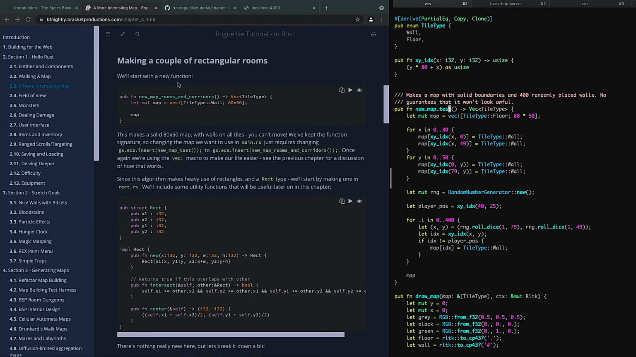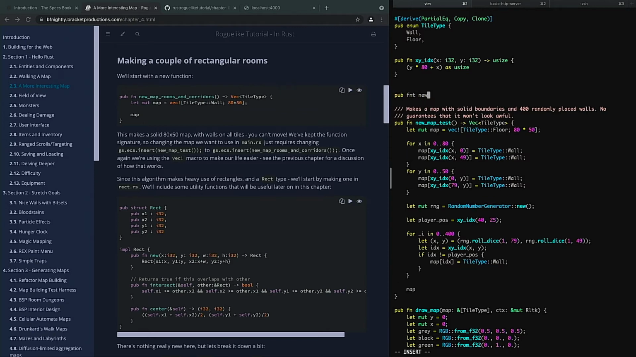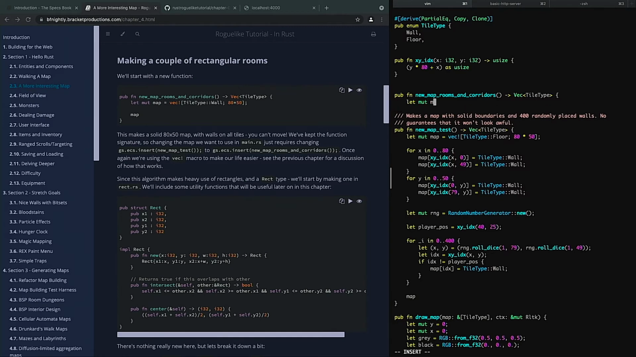We'll start with a new function. New map rooms and corridors. Okay? We can do that. Pub function new map rooms and corridors. And we're going to return the same vec tile type that we had before. New map equals vec tile type wall, 80 by 50. We're still making an 80 by 50, and return map, and we're done.